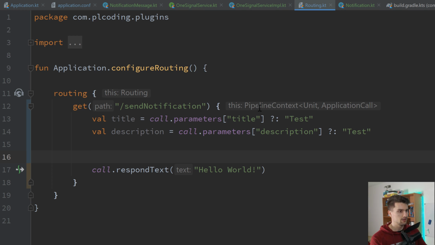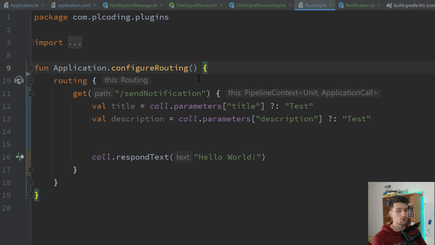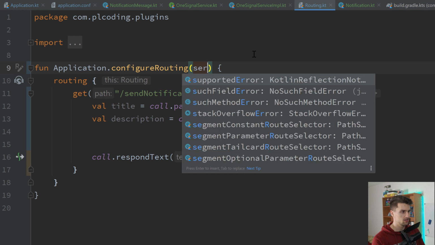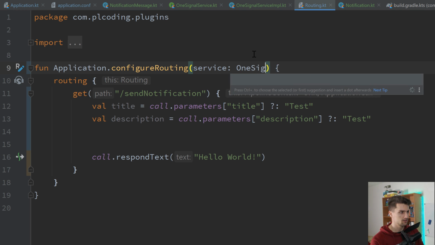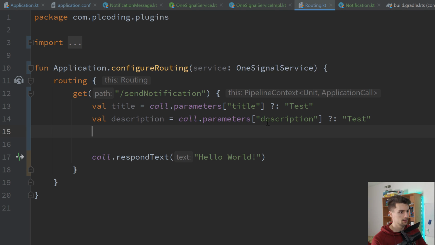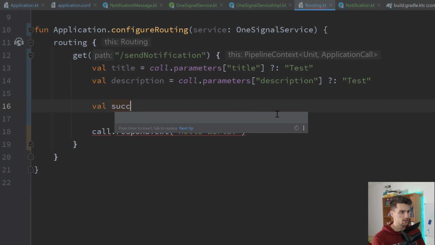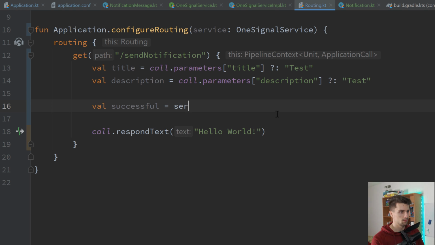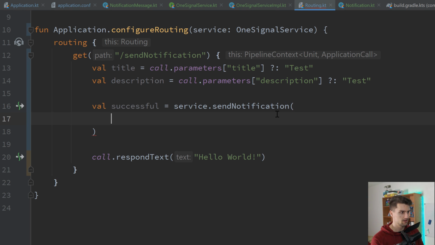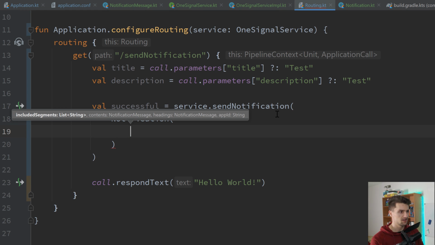And then we actually need to send the notification, for which we need our service. So let's pass that here as a parameter. Service is OneSignalService. And then we can get the result, so if that was successful, from service.sendNotification. And here we can now construct that with our notification class.